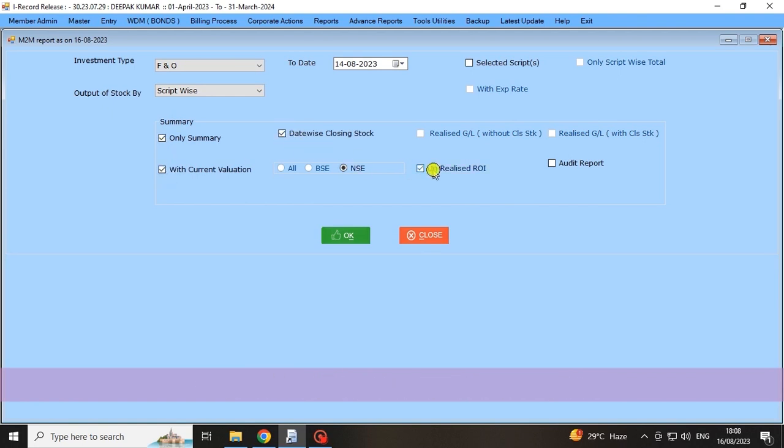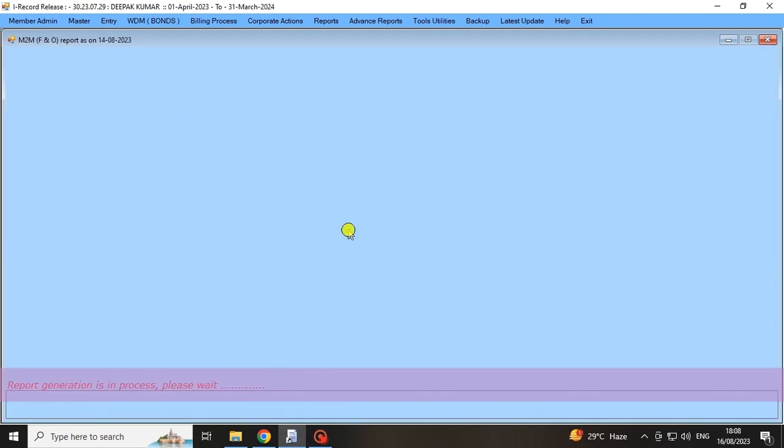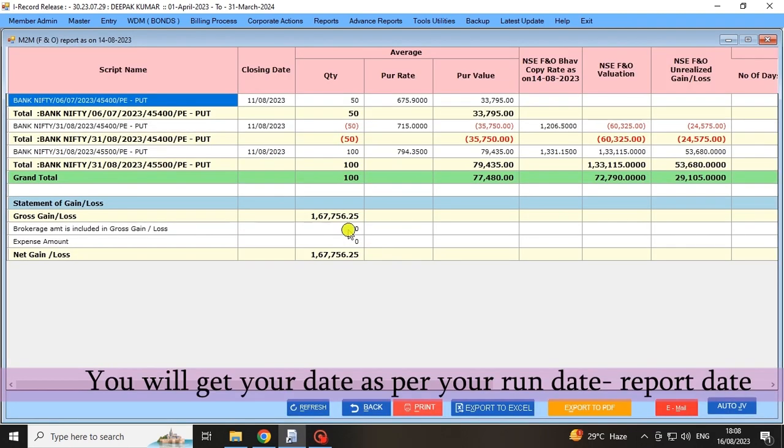Click on Unrealized ROI. Click on Audit Report. Click OK. You will get your date as per your run date, report date.